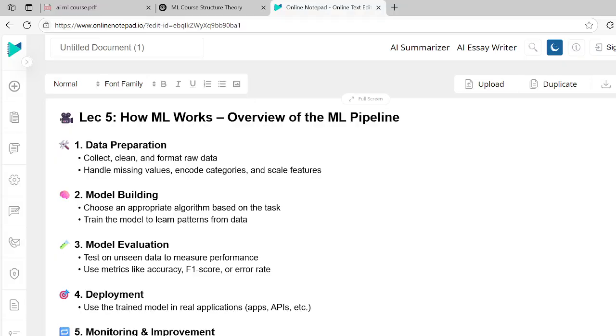Next, once we are done with these, we will do the model building or build a model. For this, we will choose an appropriate algorithm based on the task. As I already informed you, there are a lot of algorithms in machine learning and they have a different variety of uses and features. Based upon our work, we will be choosing an algorithm that best suits our needs and wants.